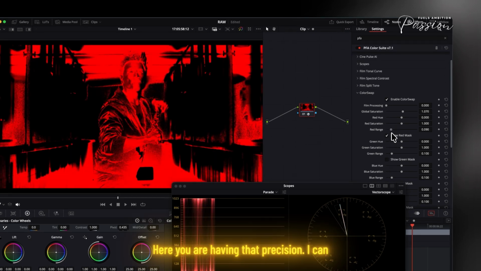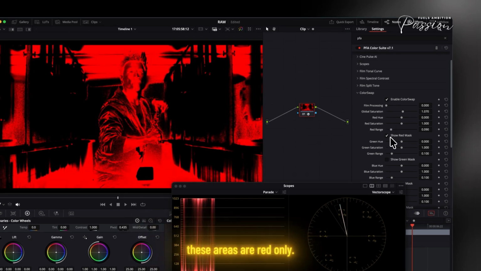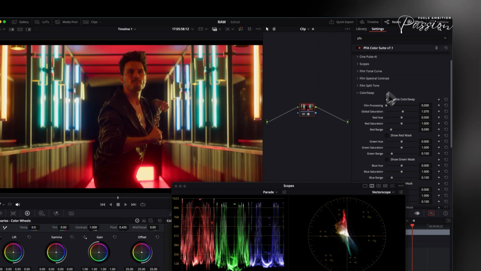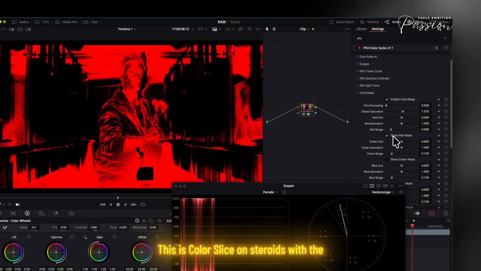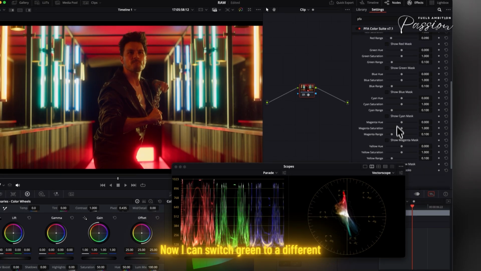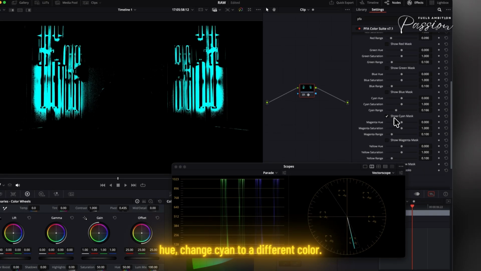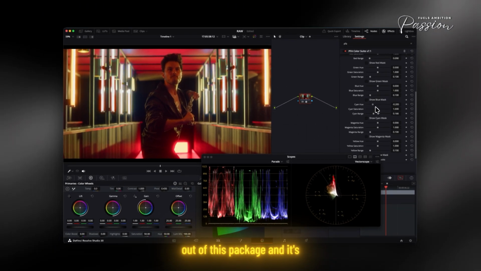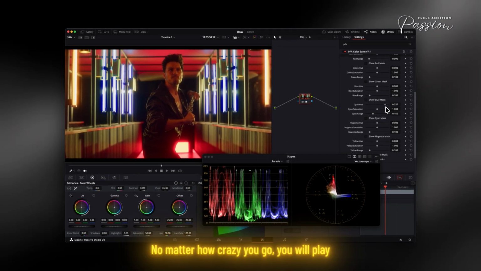I can tell DaVinci, hey, these areas are red only. I can change the hue, change the saturation, target the specific areas exactly where it is needed. This is color slice on steroids with the latest color science technology. Now I can switch green to a different hue, change cyan to a different color. There are so many creative possibilities out of this package, and it's built on 32-bit float math. No matter how crazy you go, it will play back at full speed.